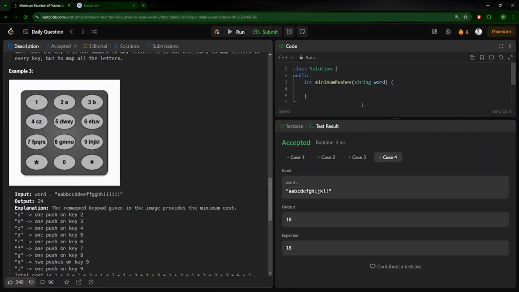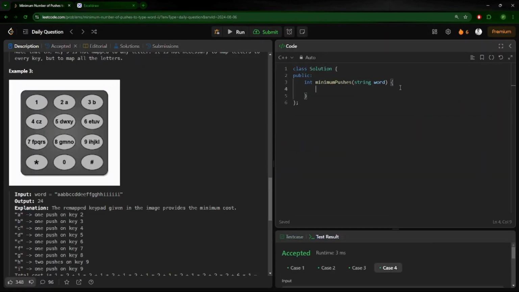So this will be an easy problem to code. Let's just initialize a vector frequency of, I'm going to take it as 30 characters just for safety. And then what we are going to do is we will be incrementing our frequency array, frequency of C minus A, plus plus. Then we are going to sort.